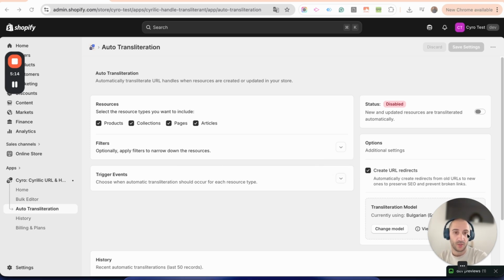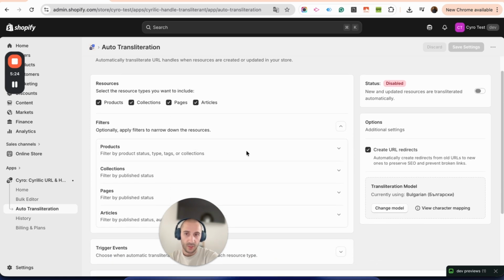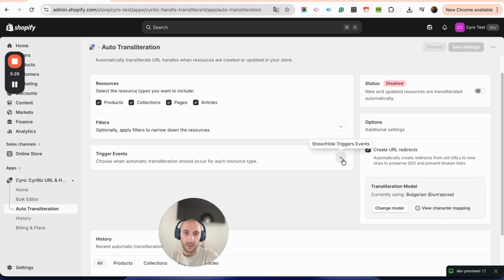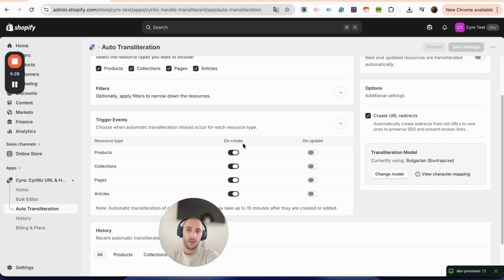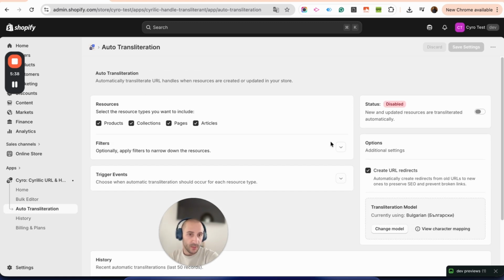Latin characters. For example, I will leave it enabled for all of the resources. I'll have the same filters again. I can pick some filters if that's needed. I can also pick the triggered events, for example, if it should be triggered on create only or on update as well. But we don't need that here. So we'll stick to the basic setup.